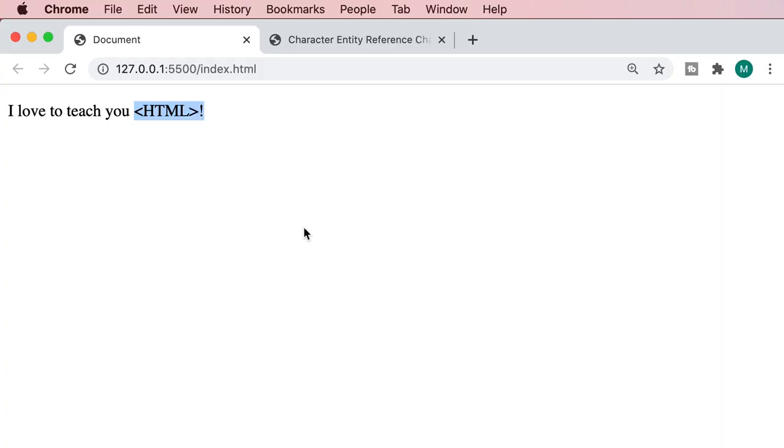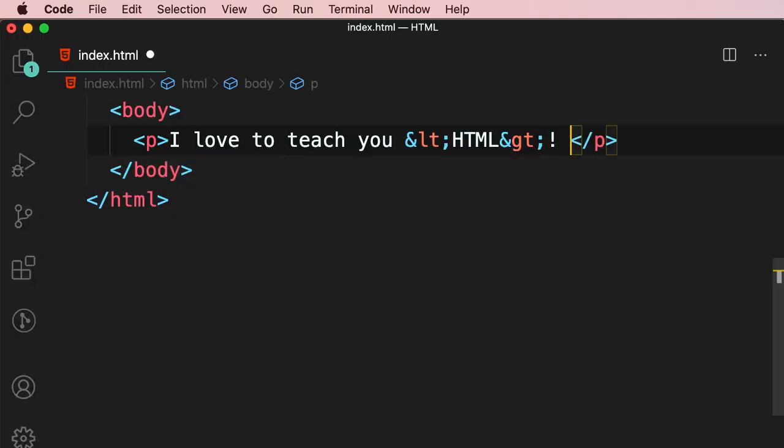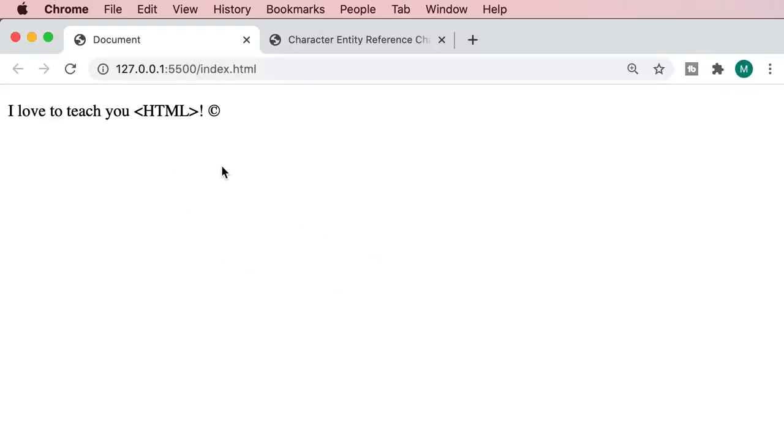Perfect. Another common HTML entity is the copyright symbol. So at the end, I'm going to type an ampersand, copy, and a semicolon. Now take a look. Here's our copyright symbol.